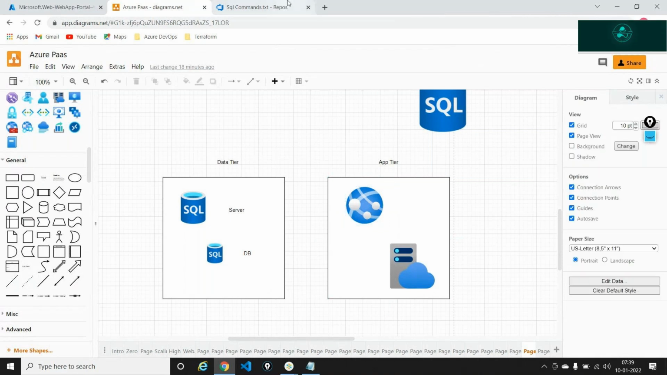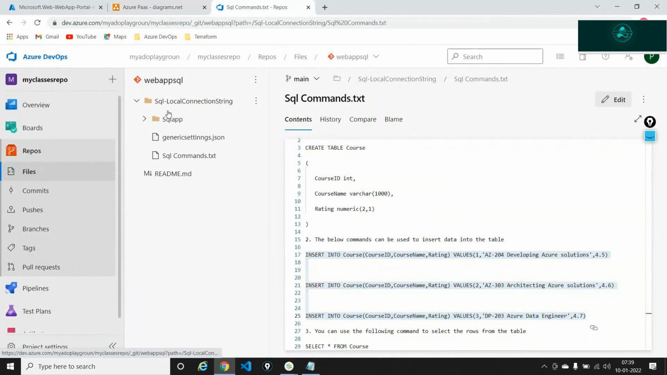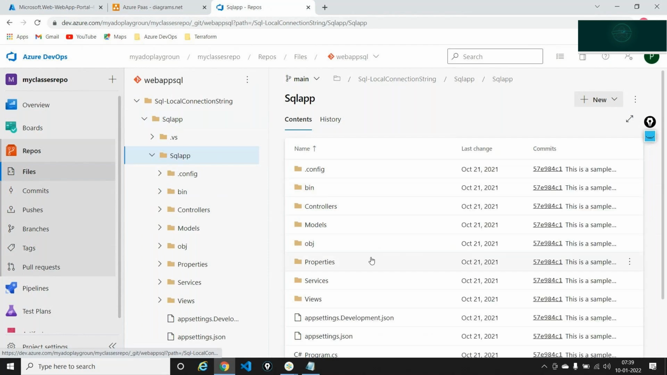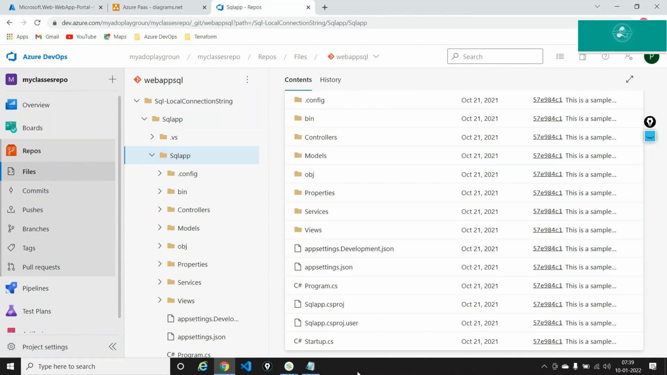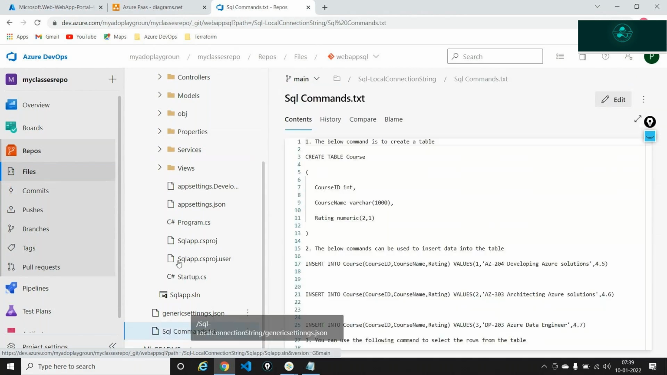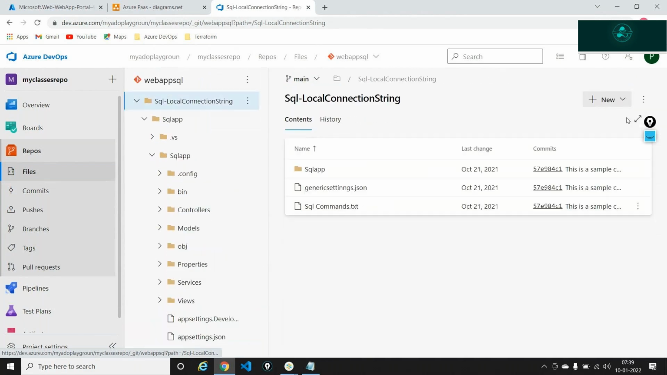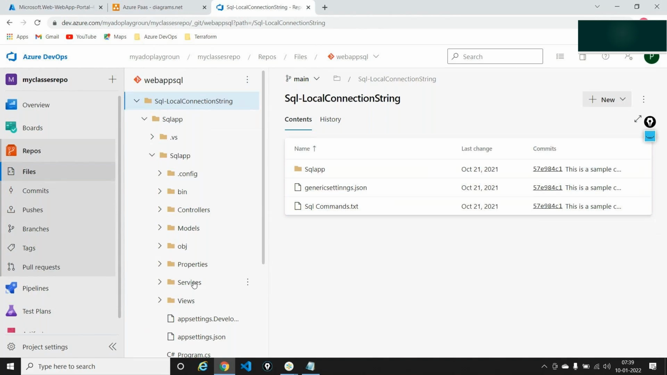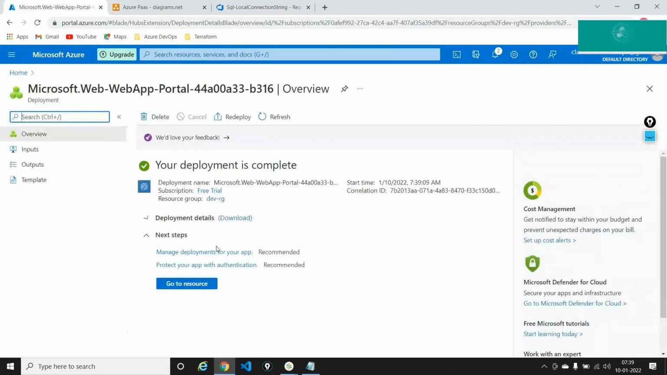I have the code for this particular demo, which is called SQL app, and this is the solution file of the code. If you look at the code, it's written in a language called .NET Core. But I'll explain what is .NET Core and standard framework and everything. And this is what the code really looks like. And I have the SQL commands also. I have just placed the SQL commands and everything. So please make sure to download all of this as a zip so that you can start working with it.